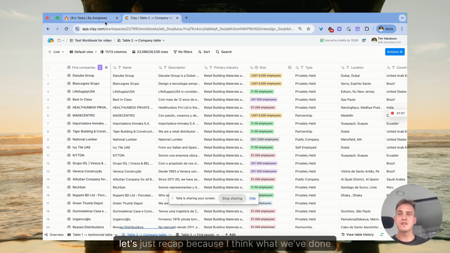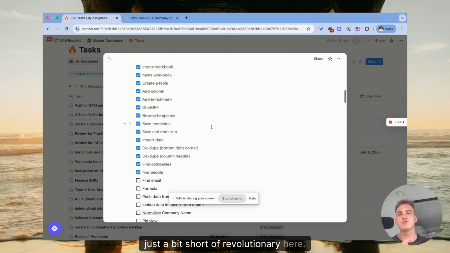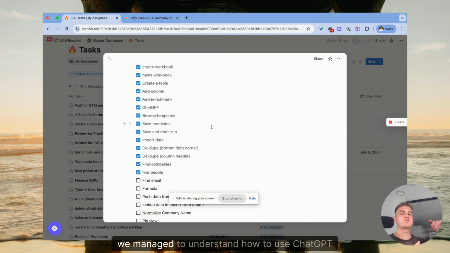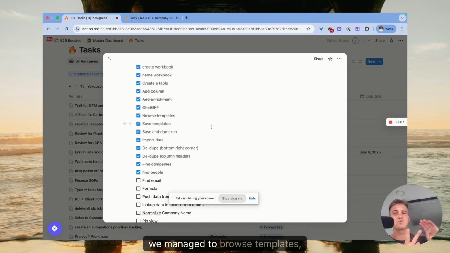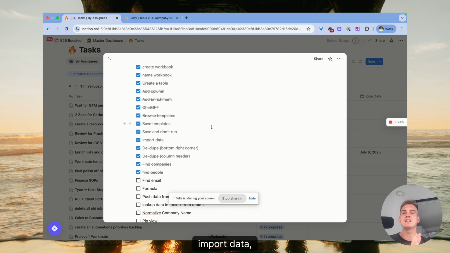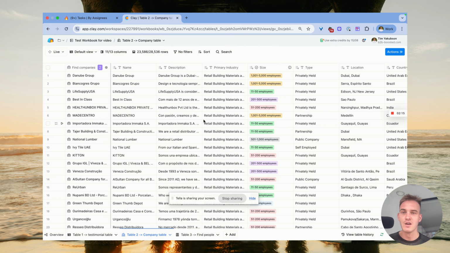So up to this point, let's just recap, because I think what we've done is just a bit short of revolutionary here. We created a workbook. We managed to understand how to use ChatGPT prompting. We managed to browse templates, save templates, import data, deduplicate it, find companies, find people. And now let's try to find Bill Gates's email.